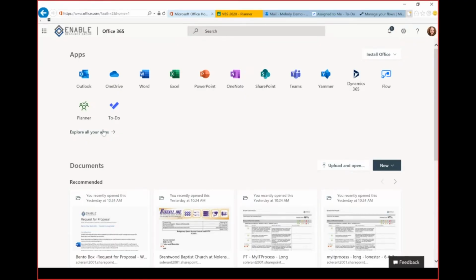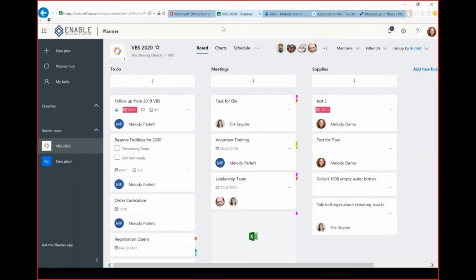So you can see up here, I have all of the ones that I use the most, and then if you click down here, you can see the rest of them as well. So we are going to get started with Planner today. It's this one with the green people on it. I've already got it open, so I'm going to just pull it up here in this next tab.